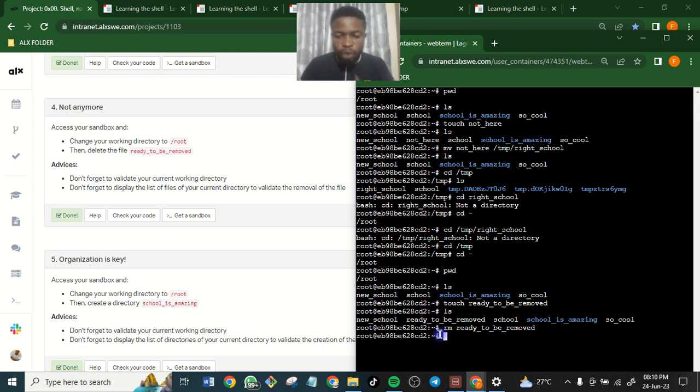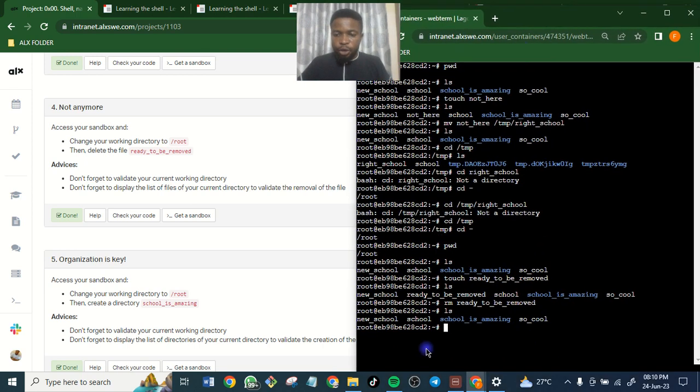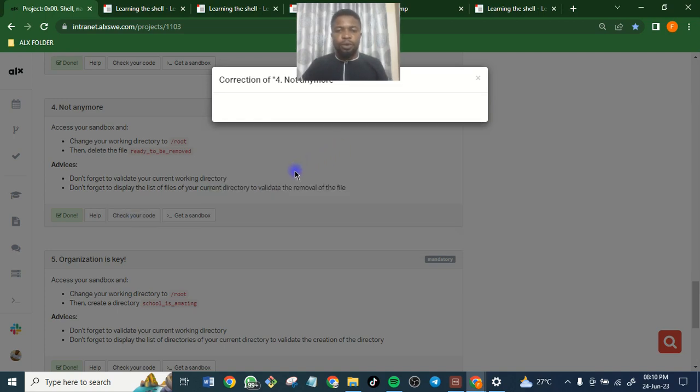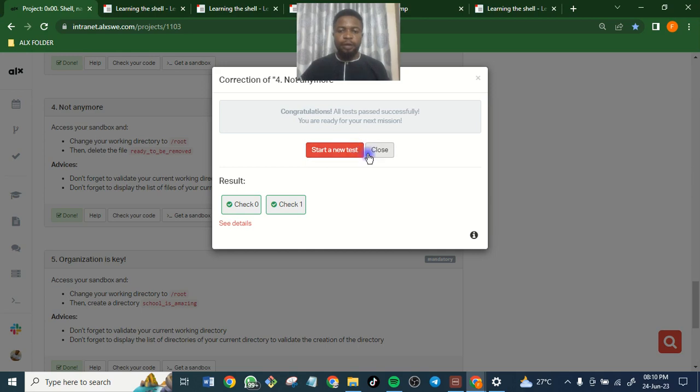So let's check whether we have removed ready to be removed. LS. So what has happened? Is it there? No, it's gone. So let's be sure that we are still on the working directory. So we are still on the root working directory. So let's check for our code, if our code is correct. Yeah, good. Congratulations, our code is correct.